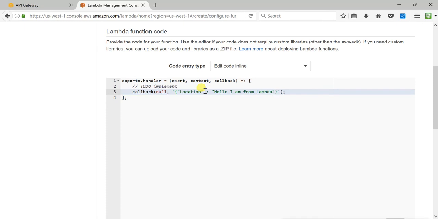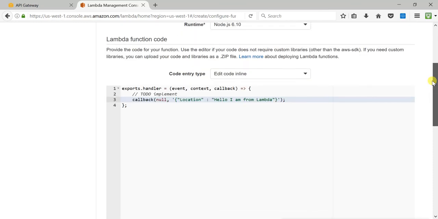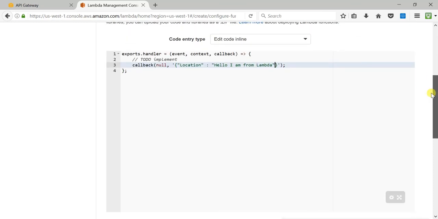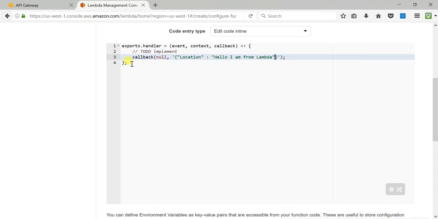Well, I'm going to leave this response as a hard-coded JSON string. If you want, you can write more business logic here, but as I told you, I'm planning another session that will connect to DynamoDB and host an application on S3, and we'll go through all these things. For now I'm leaving it like this. Now we have created the Lambda function. So this is your Lambda function.